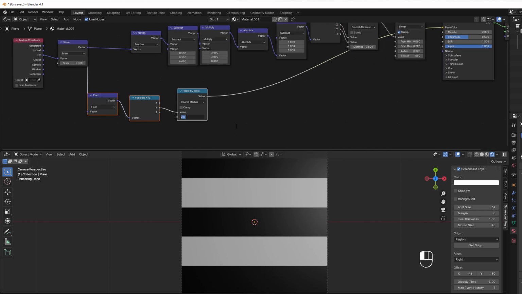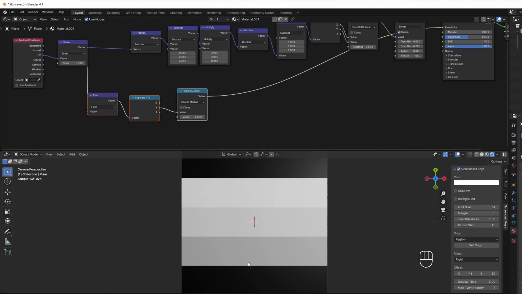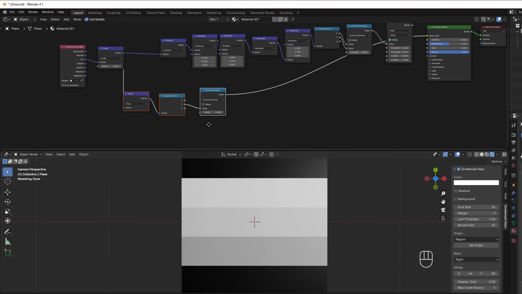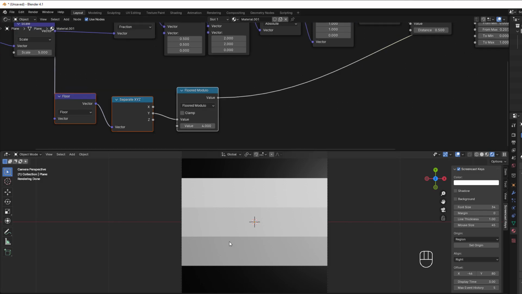If I put this to 3, then you can see we get 0, 1, 2, 0, 1, 2. And if I put it to 4, you get 0, 1, 2, 3. So that means that we get different values out from the floor modulo that we later on can use to change our tiles width. So all I have to do now is multiply this value with an offset.